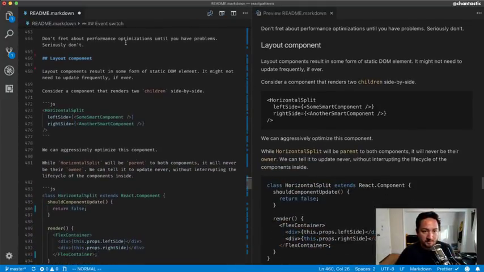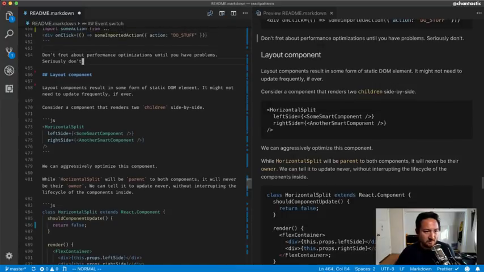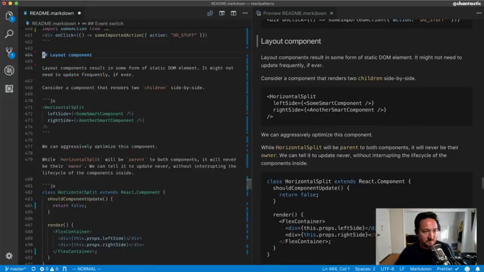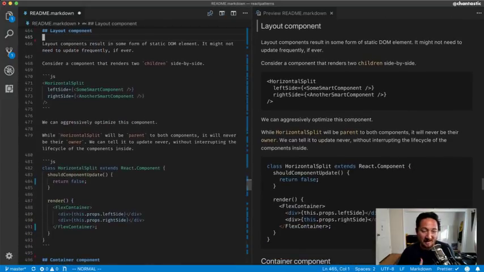Don't fret about performance optimization until you have problems. Seriously, don't. That doesn't feel altogether necessary right there. I mean, I had a question about it, but I don't have any answers. So why bring it up?